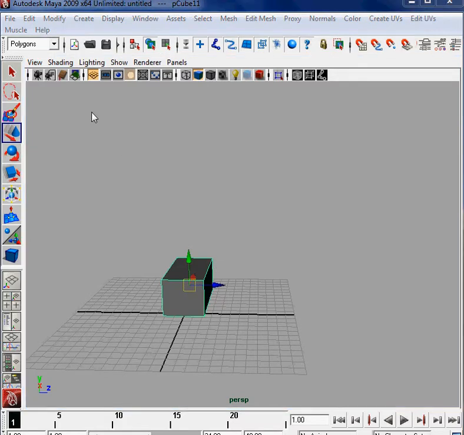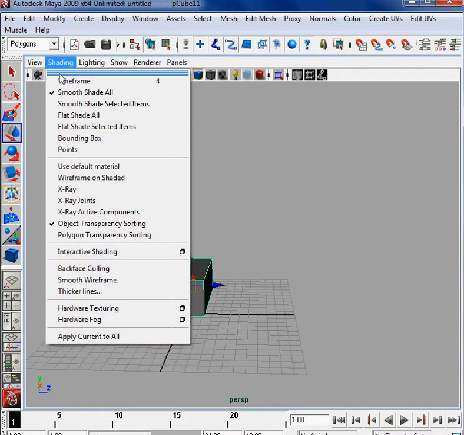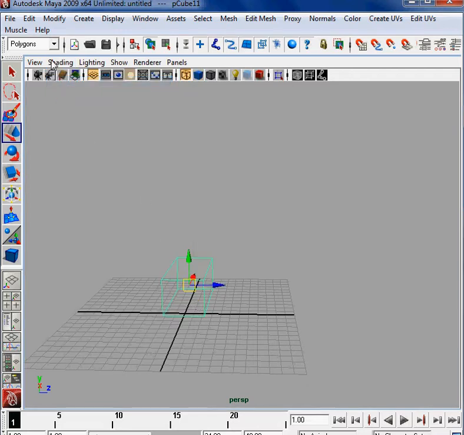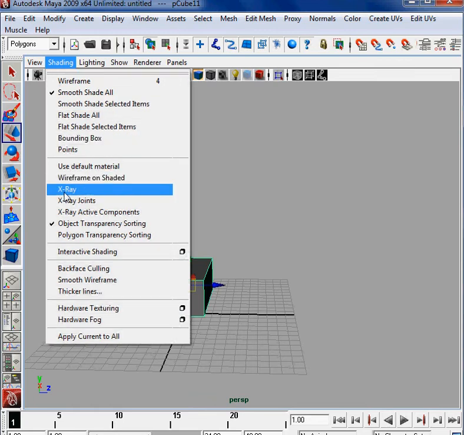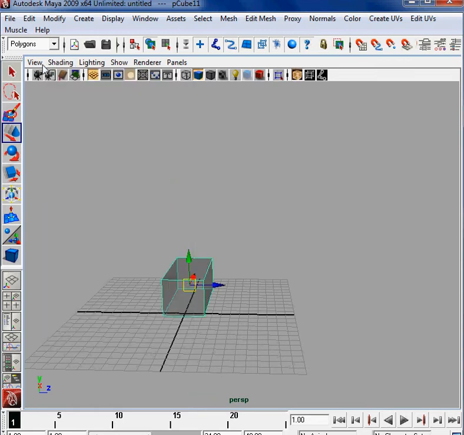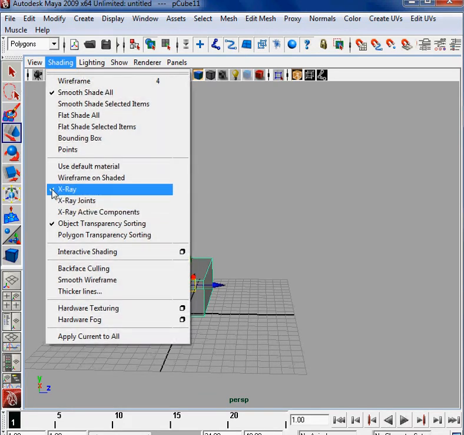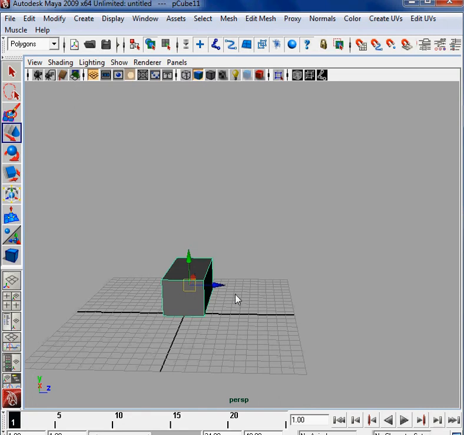And now you see the object, but if we would like the object to be in wireframe, we go under shading and choose wireframe, and then smooth shade on, X-ray. If we don't want the X-ray, we just go back and deselect it.